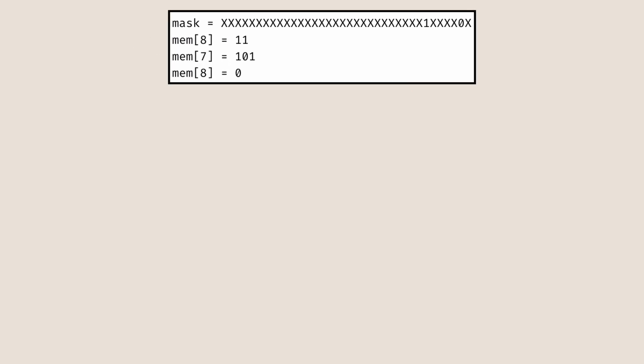We start at the very beginning, and we have a mask command. What that mask command does is apply this mask to all of the memory assignments that follow. We'll see what that means in a little bit. Let's say we move on to the next command. Here we have a memory access command, and it says that I need to basically assign the value of 11 to the memory location 8.